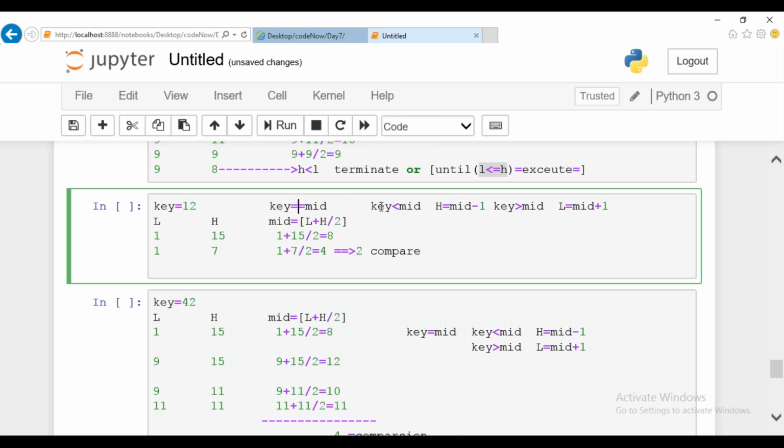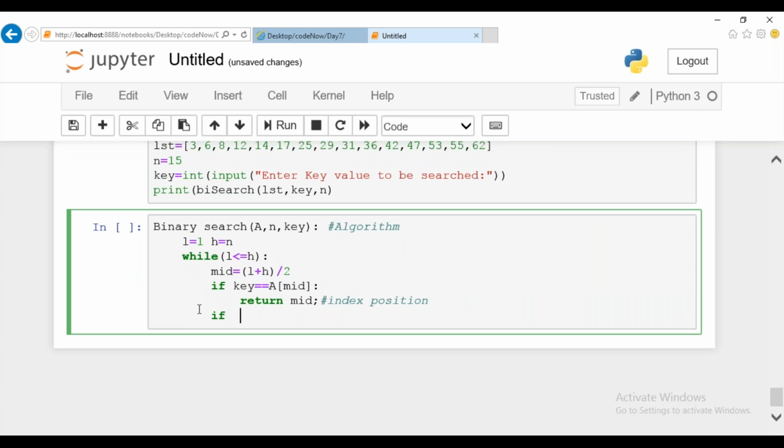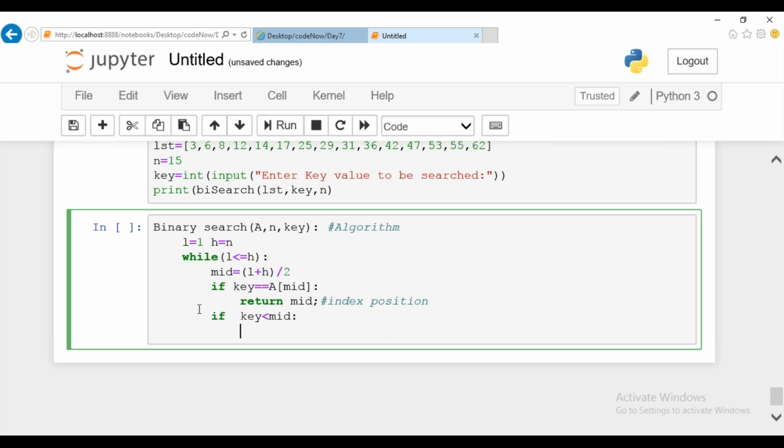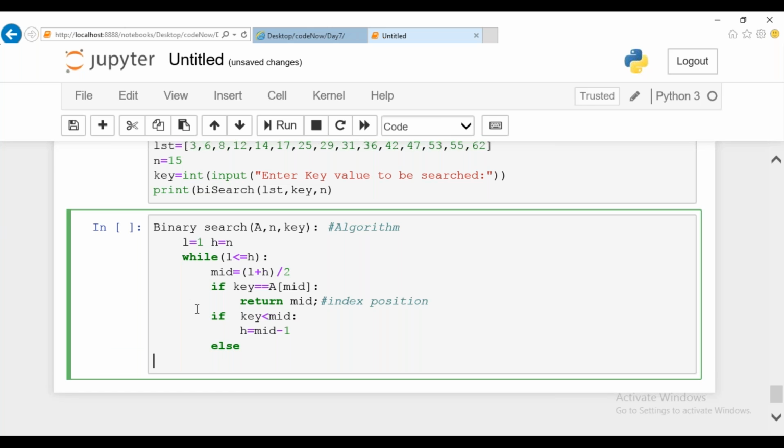If it is not equal, check two conditions: whether key is less than your mid value or key is greater than your mid value. If my key is less than my mid value, you're supposed to make your high as mid minus 1. You're supposed to change your high. Else, if it is not less than, by default it is greater, right? For greater, low is equal to mid plus 1.